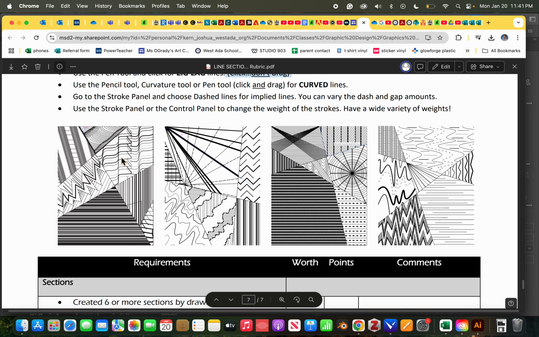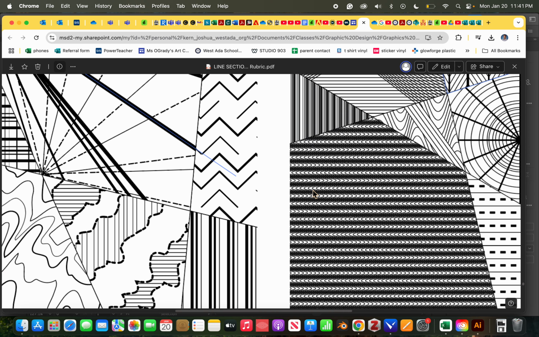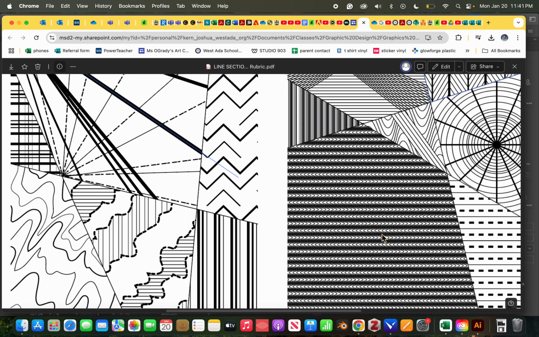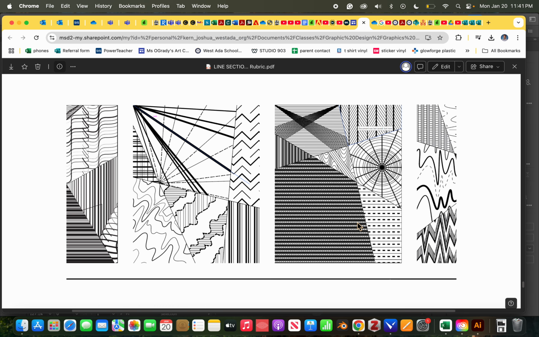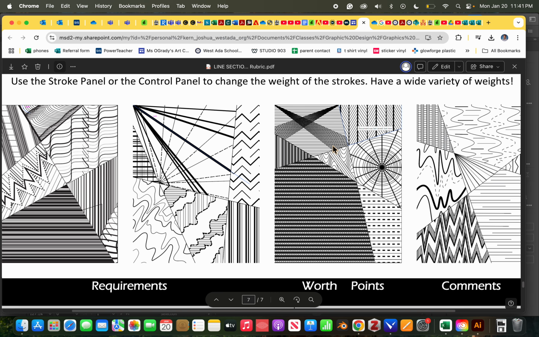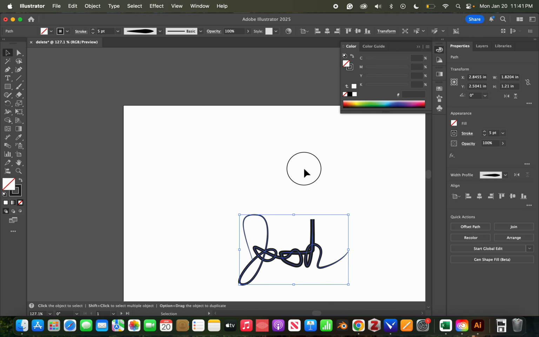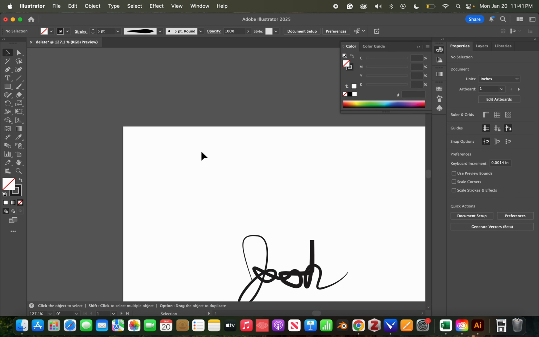So you're welcome to copy any one of these examples here. I'm just going to show you a few of them just to kind of get you acquainted with it. You can see this is just a million zigzag lines kind of on top of each other, okay? And what that looks like right here. So without further ado, let's jump into Adobe and the line segment tool.